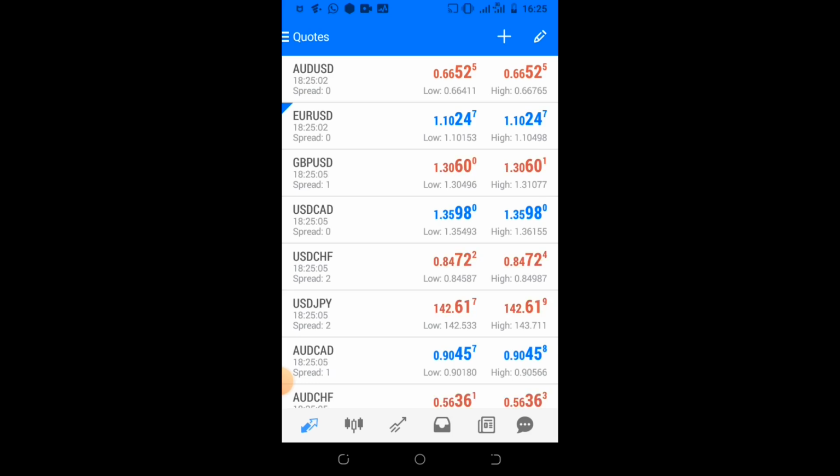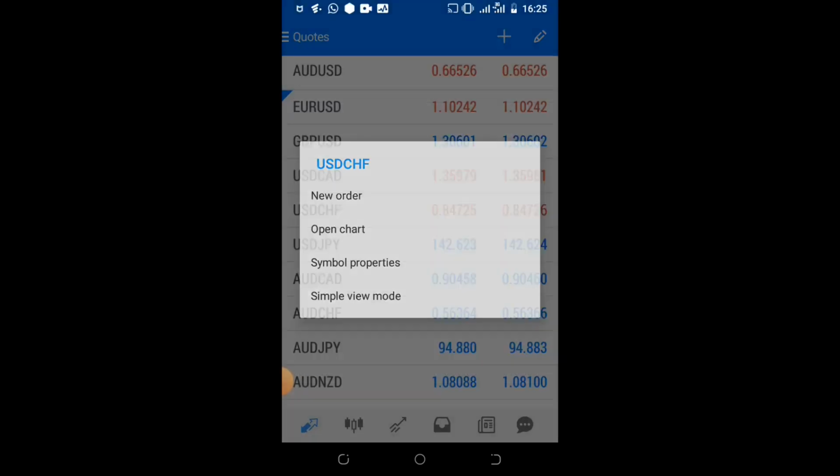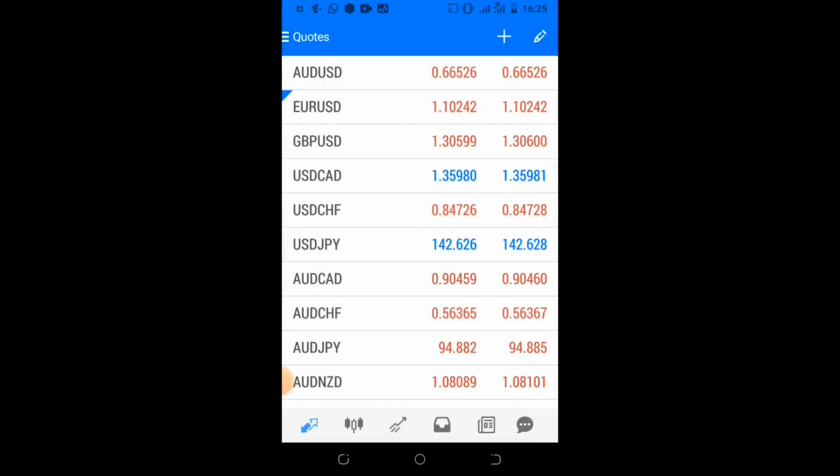If you click on simple view mode, it will reduce the prices to the two most important price levels that you need to know. The prices on the right show you how much you will pay if you are buying. The prices on the left show you how much you're going to get if you are selling. And these prices are not static, they change rapidly from time to time.